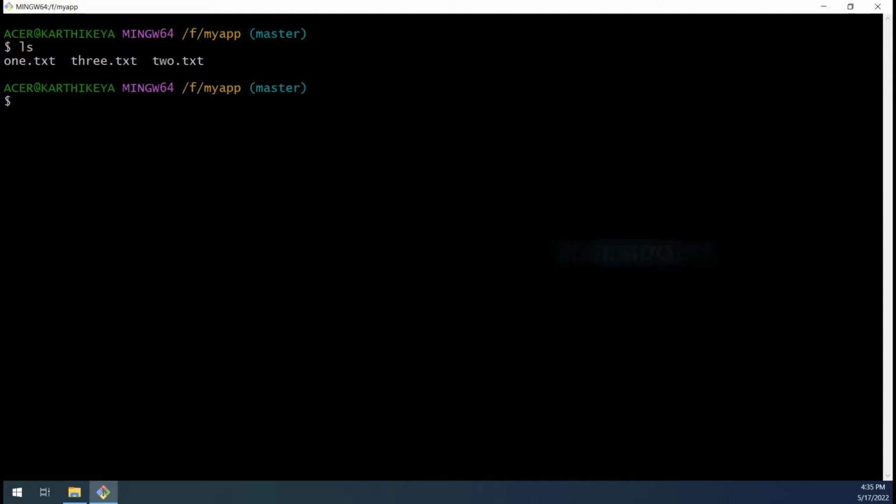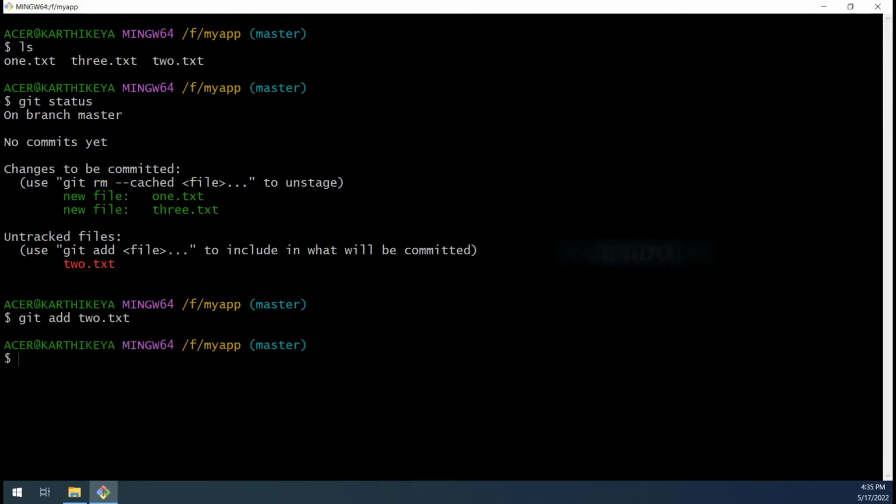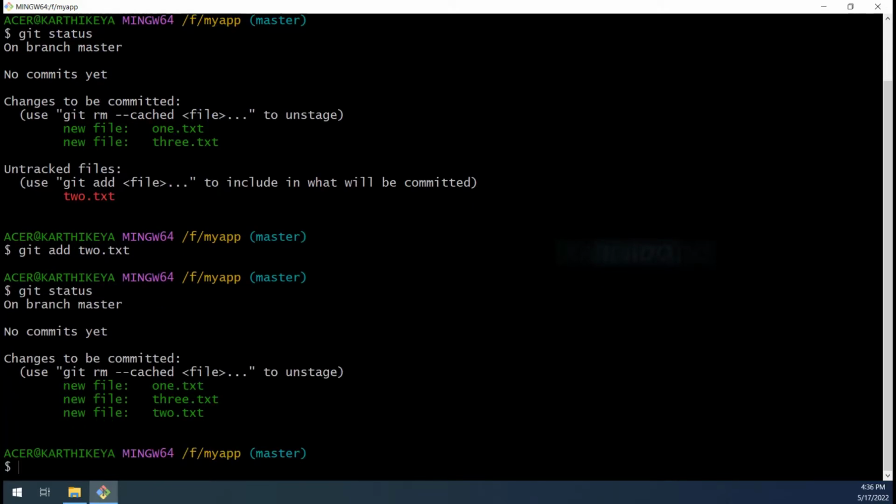So currently we have all these files in place. Let us make sure all these files are staged. So I'm going to do git status. We have one file which is not staged. So let's do git add 2.txt to stage it. Let's do git status once again, and we have all our files staged. I'm going to say git commit -m, and then we're going to provide a meaningful message.